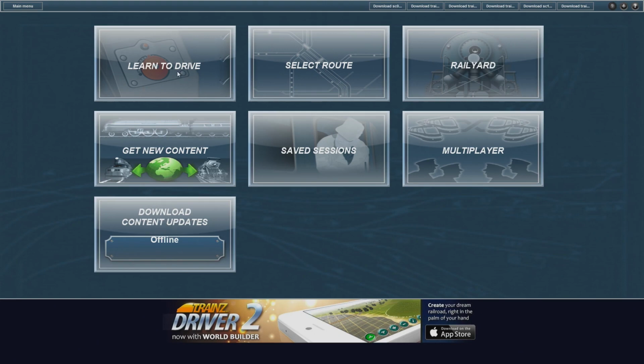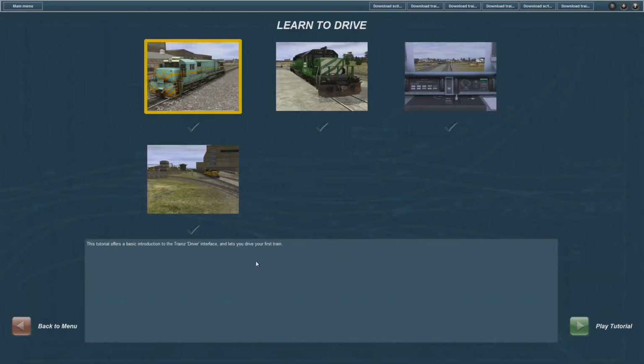Learn how to drive. This tutorial offers a basic introduction to the Trainz driver interface and lets you drive your first train. Okay, to play tutorial.